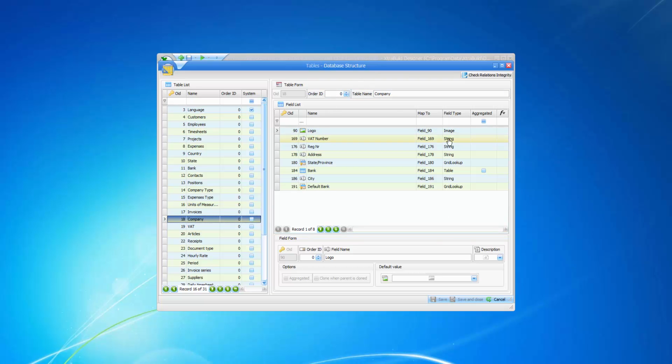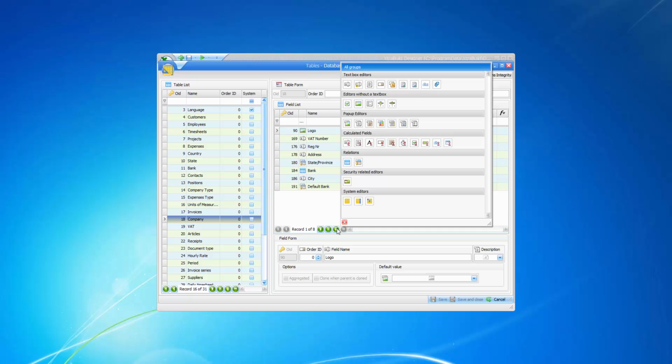You have a logo that can hold an image, you have address or registry number that can hold string values, and many others. But this is the part where you can edit these fields. Just click on one of them, and you can also change the name, put in a default value, add a description, or change the order ID. You can also add new fields to your tables by clicking on this plus sign over here.